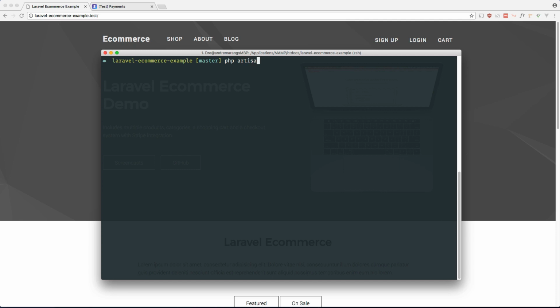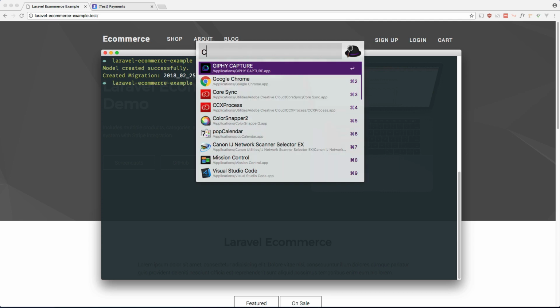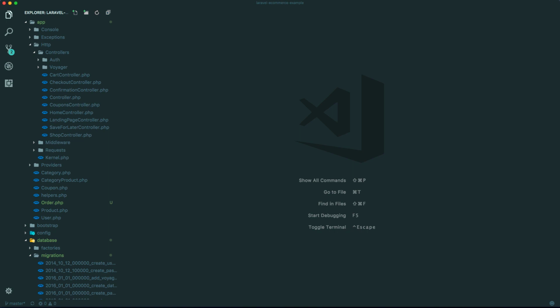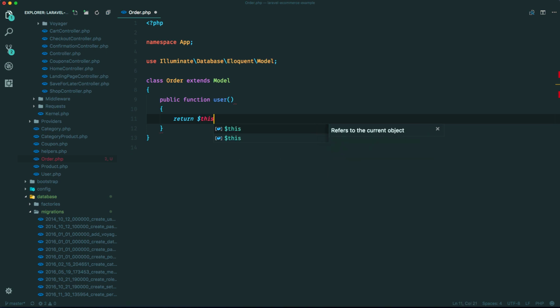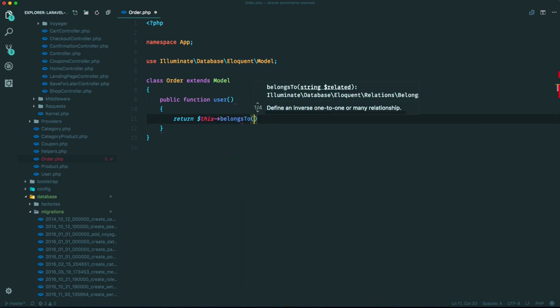So php artisan make:model Order, and let's make a migration for that. And let's go into our editor. Let's set up the relationship. So let's go into the model, and let's just do a new method here. Let's call it user. And let's just return this belongs to App\User.